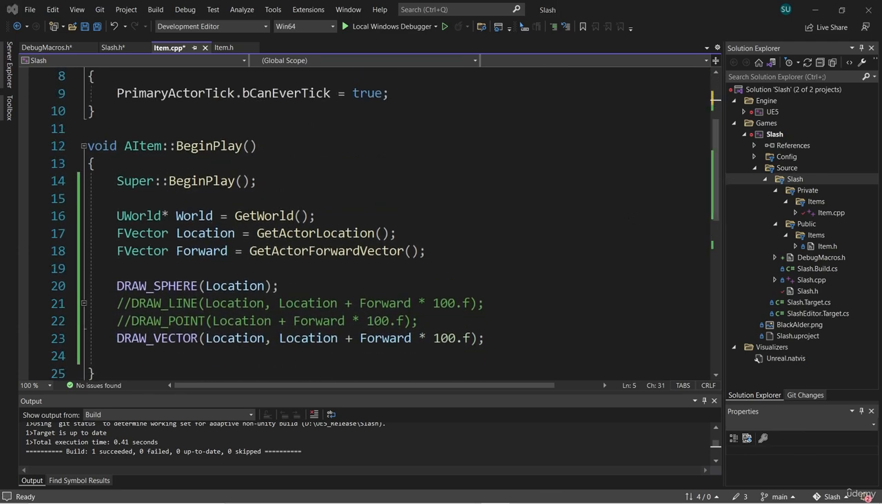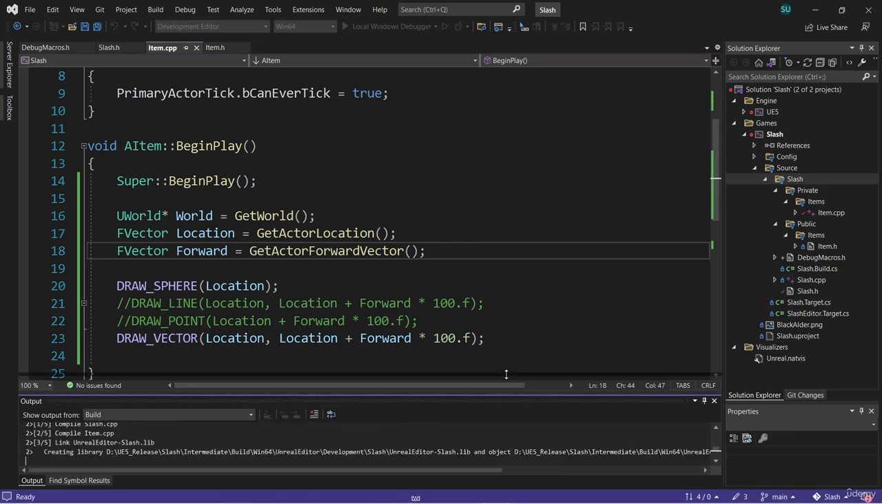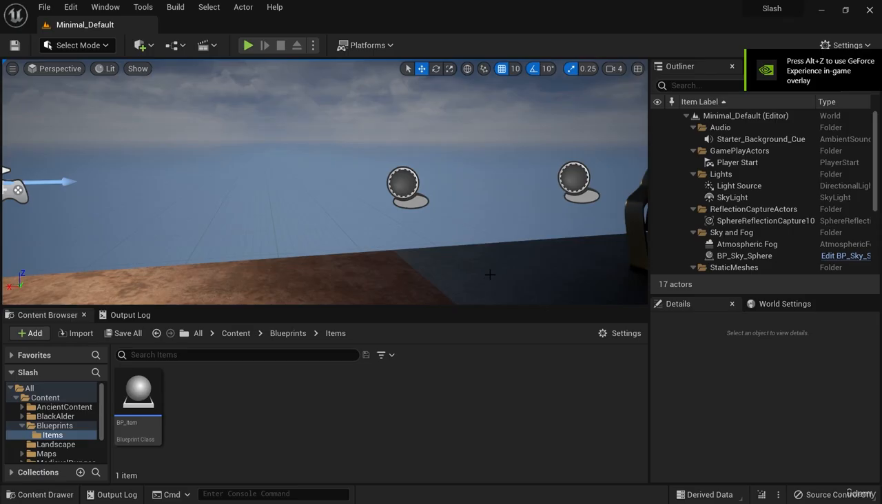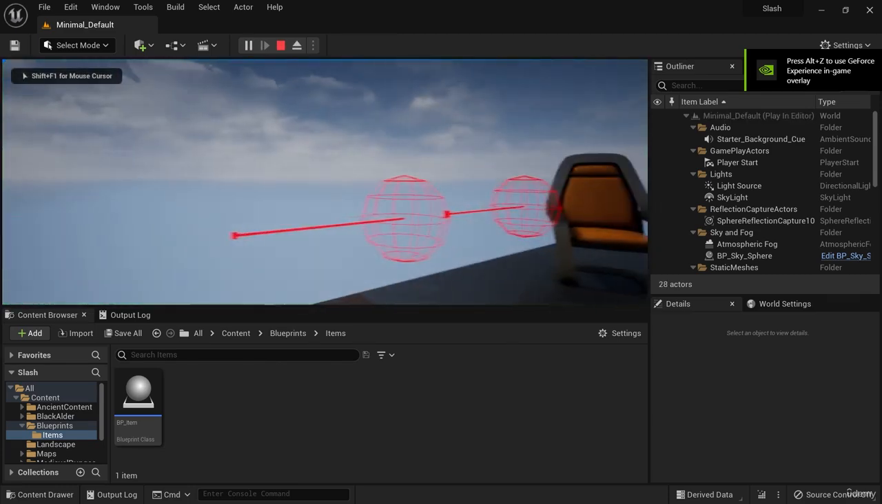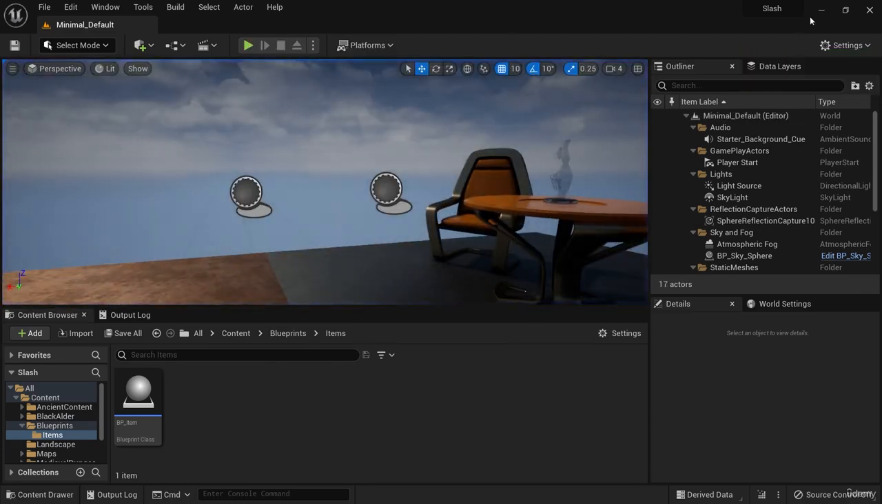Now I'm going to exit out of the editor because this is a change that hot reloading may not detect. So I'm going to go ahead and Control-Shift-B to build my whole solution. And now I can launch the editor. And now I can press play and see that I still have the same functionality. So everything is working perfectly.